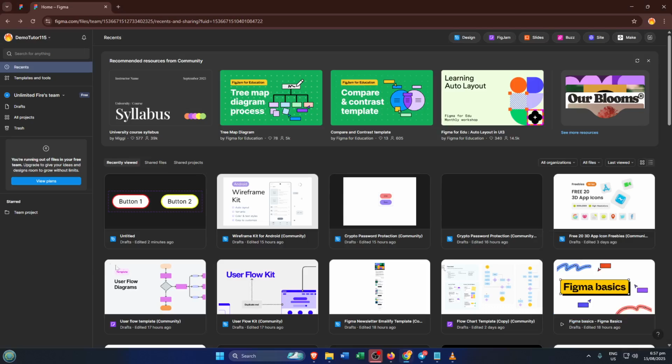First things first, open up your browser and head over to www.figma.com. This is your main gateway to everything Figma related. You don't need to download anything. If you haven't signed in yet, go ahead and log into your account. You'll land on the Figma dashboard, which is kind of like your personal mission control for all your design work. Take a moment and get familiar with this space. You'll be coming back here often.